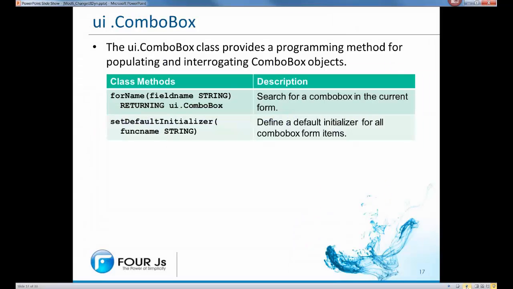Okay, before I get into the combo box, I'm going to take a quick look over at my attendee list and see if anybody out there has any questions about what we've covered so far. All right, I'm not seeing any hands raised, so let's go and talk about the next class.